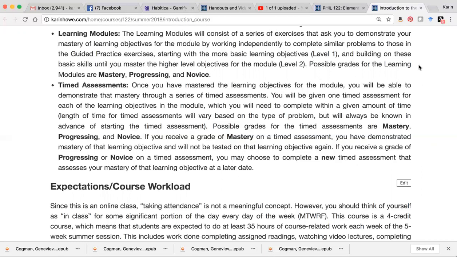The difference between guided practice and learning modules is that in the learning modules, first of all, you don't have that instructional scaffolding. However, the instructions for the guided practices are available to you on my website at any time, so you can certainly have those open while you're doing the learning module, and that's totally fine. All of the exercises in this course are open book.